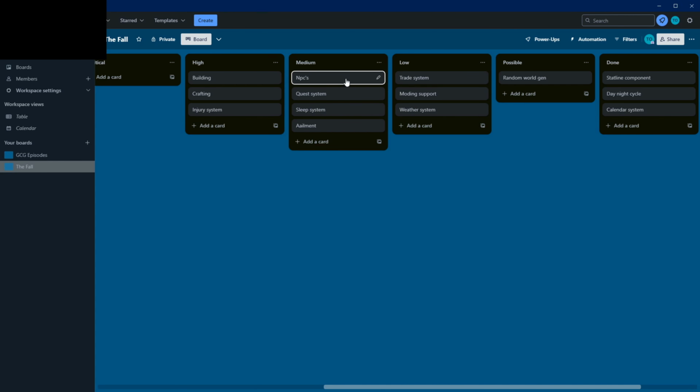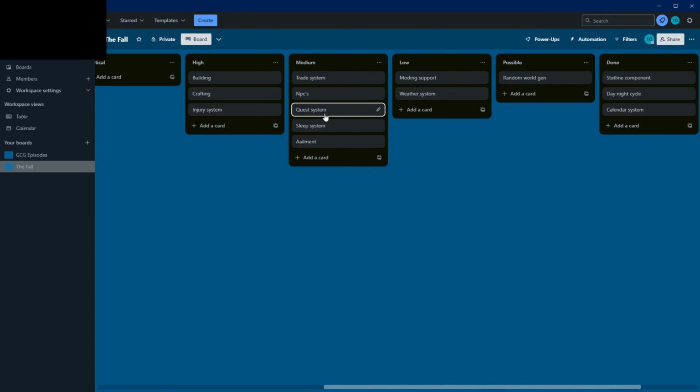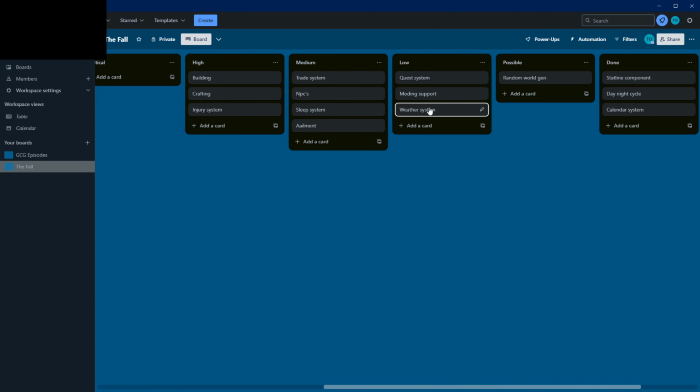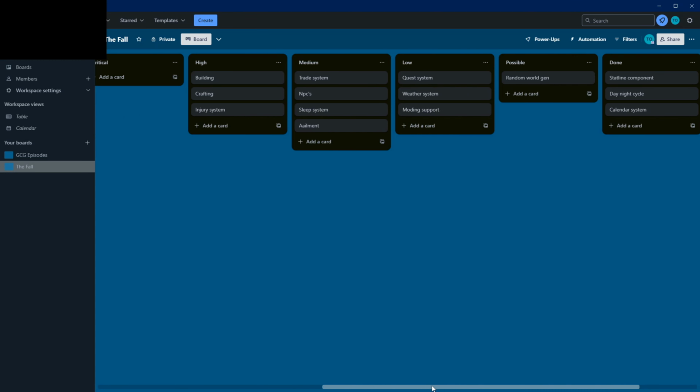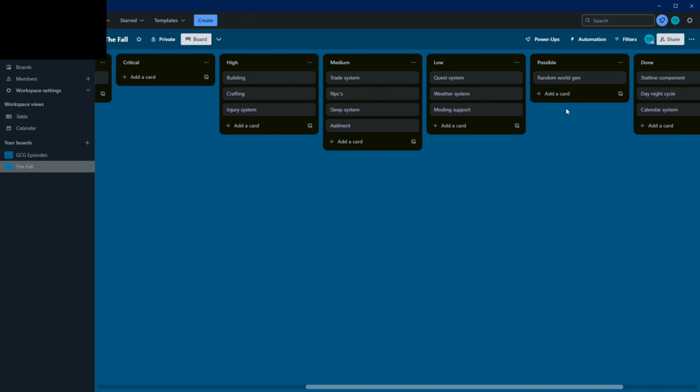Trade system. So I just covered NPCs. That is things like other humans, animals, zombies, monsters, whatever you want it to be. An NPC, non-player character. Trade system. Actually, I'm going to put trade system above questing system. And these are sort of just a priority to work through. Like, so critical, I have no critical tasks. This will change as things go through. These are very rough headers.